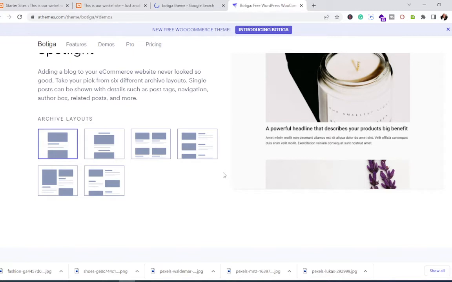So now let's see. State your product name with core value proposition. Oh, that's cool. Very, very cool. So if you like this theme, guys, I think you should check out this WooCommerce theme. It's just $69 per year. I think this is a good amount for a theme.